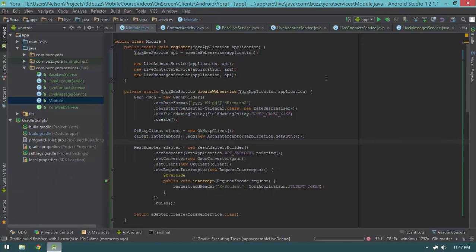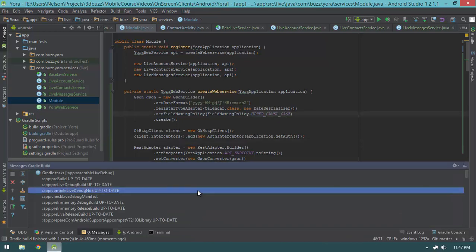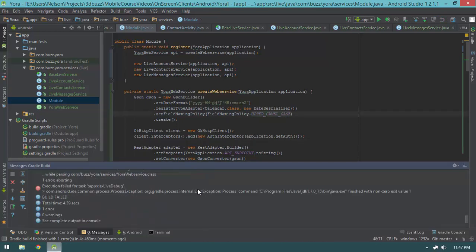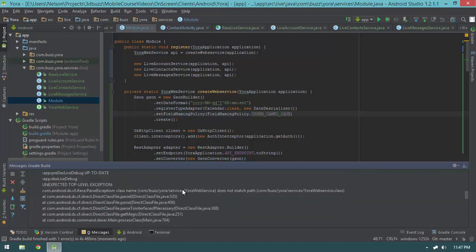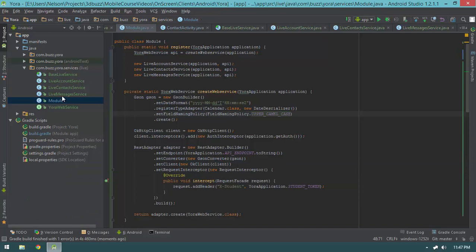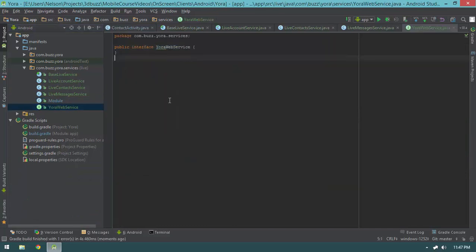Okay, why is it still not building? I don't think it gave me an error. Let's try this one more time. Just one more time. Okay. What error are we getting? Class name, your web service does not... What?